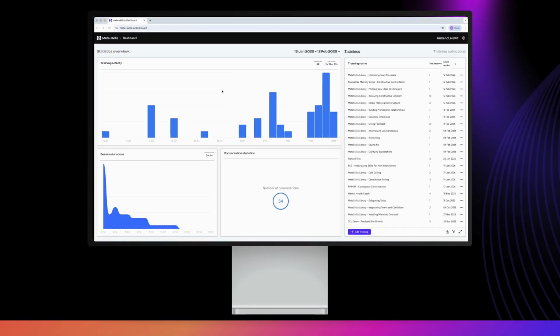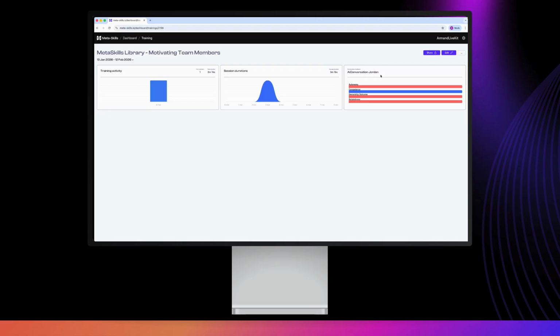Let's take a look at how you can translate or localize your modules for different audiences using the MetaSkills Avatar Studio dashboard. To begin, navigate to the Trainings window and select one of your existing training modules. Open the editor just as you would when making changes to the module content.